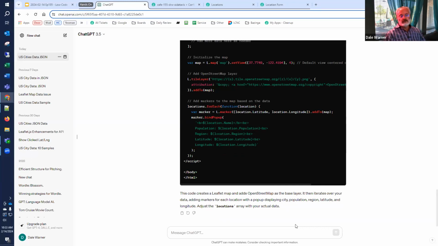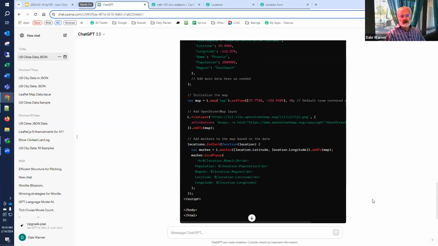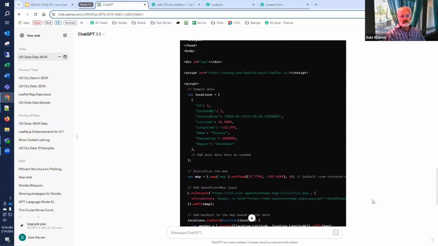Even for me, I'm leveraging some of that experience, but not a lot of JavaScript, and certainly I don't know the Leaflet syntax without doing some research on Leaflet. But we're going to let it write this.